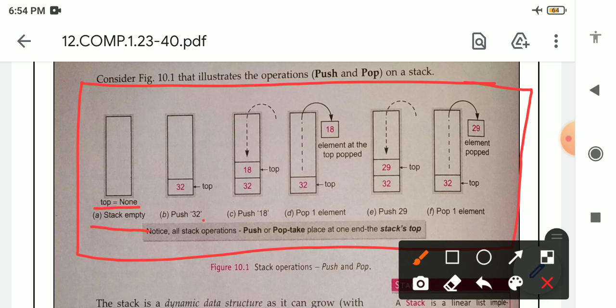After that, see here, B, push 32. Push means we are adding an element to the stack. So in this stack 32 is added, and the top of the stack is 32. Next we are writing push 18, which means we are adding one more element, 18. Now the top will change. Previously the top was 32, now the top will become 18. You can see here the element is added from one side.